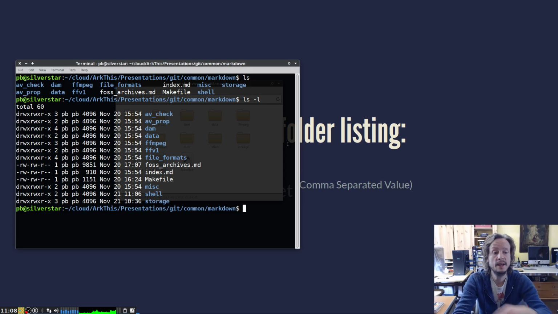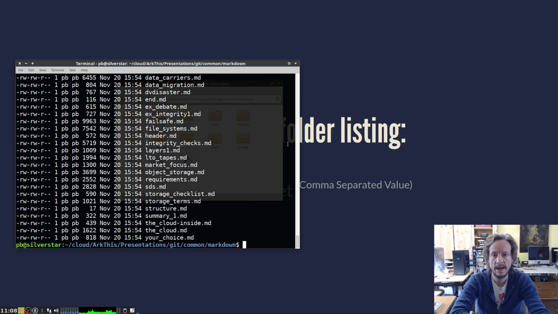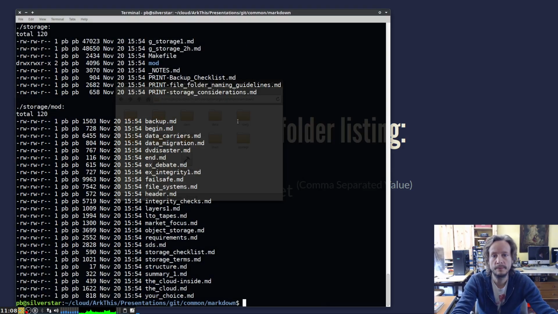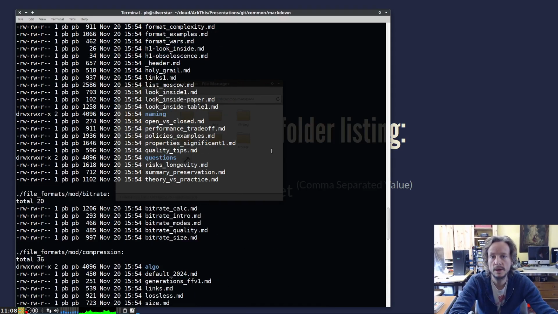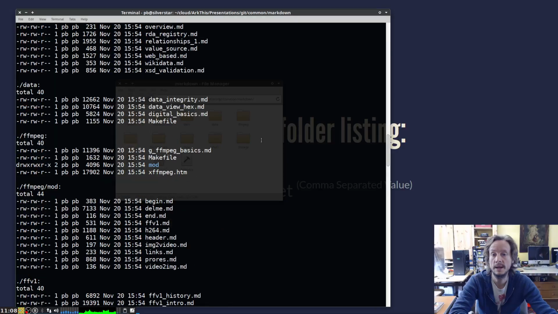I would like to see all the files, like recursively from here on. Arrow up gives you the last command used, and I add R for recursive. So it goes through the tree of folders, and that was quite fast. Make this a little bit bigger. And if I scroll up here, you now see, okay, I got a listing.